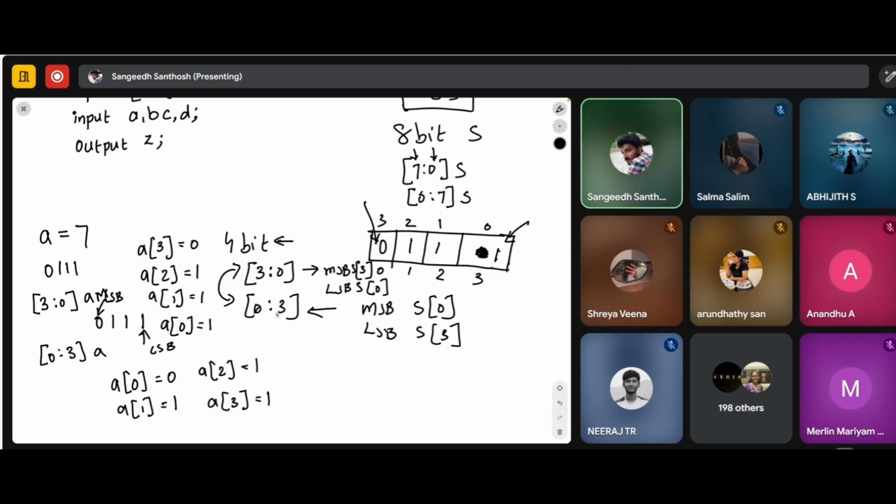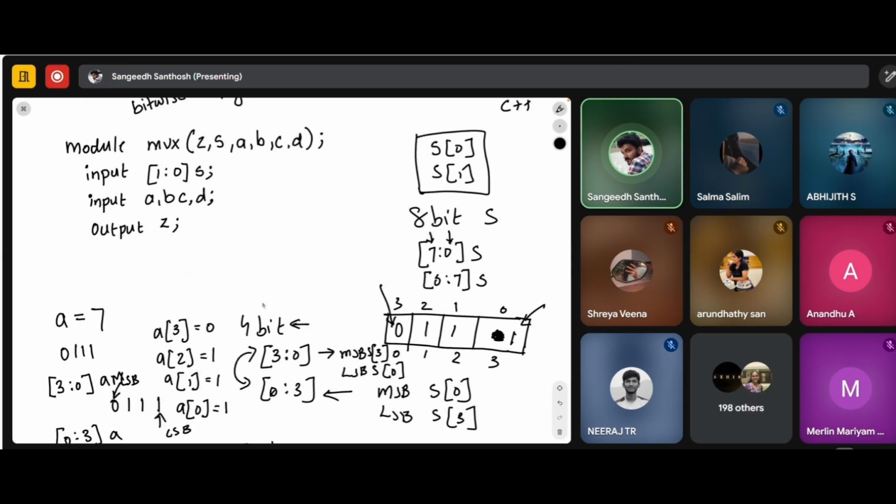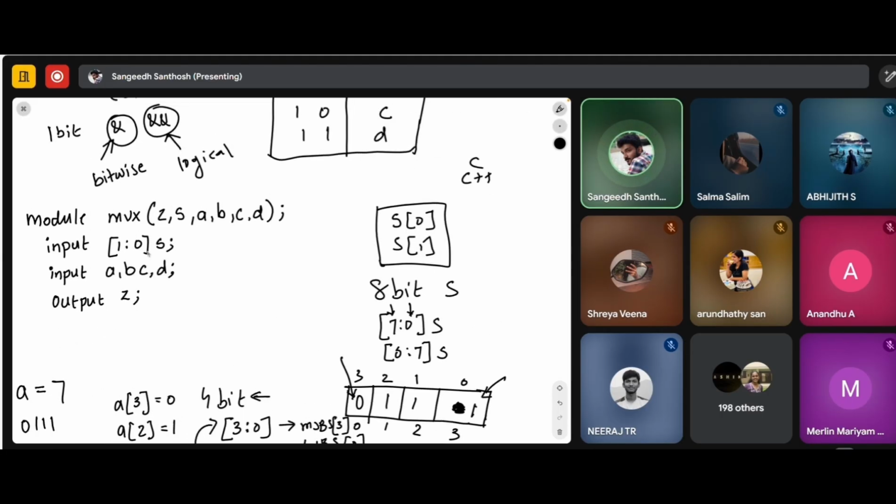Coming back to this mux design, we have defined S as 2 bits, so 1 down to 0 S. As a general practice, whenever we define a vector, we define it like this instead of 0 to 1. So practice like this only.